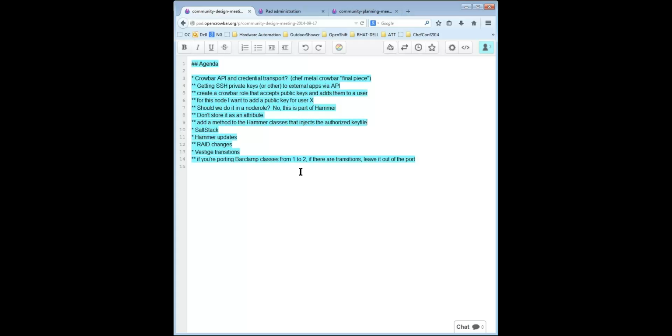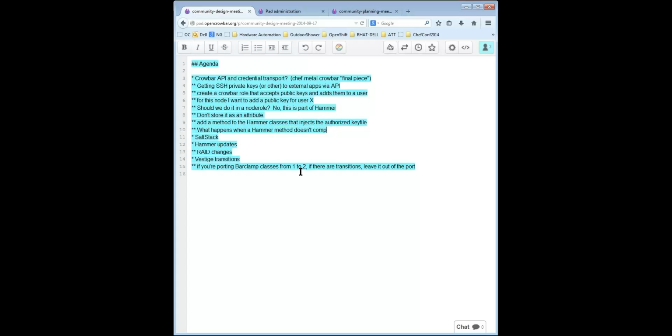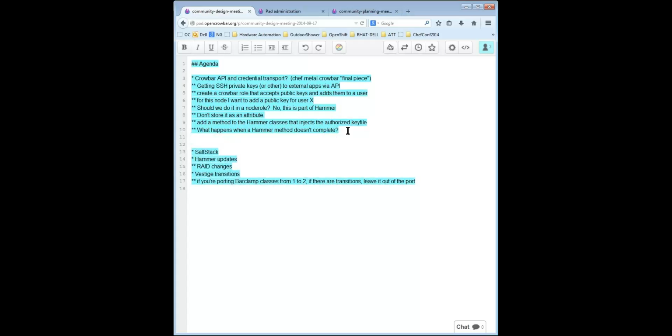But this actually exposes a question I have about the hammers, which is, what happens if the method doesn't complete? Right. The nice thing about the node role queue is that it's guaranteed completion or failure. What happens if you make this hammer request and it tries to execute and it can't? It fails. Yeah, it fails. And the API returns a call saying it failed. Okay. That's good. That's enough then.